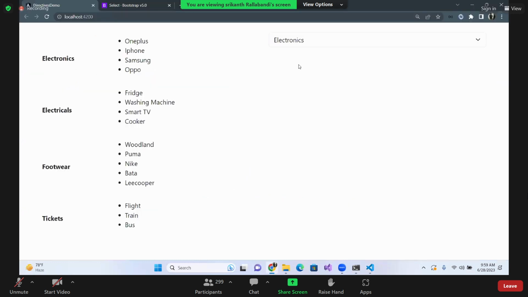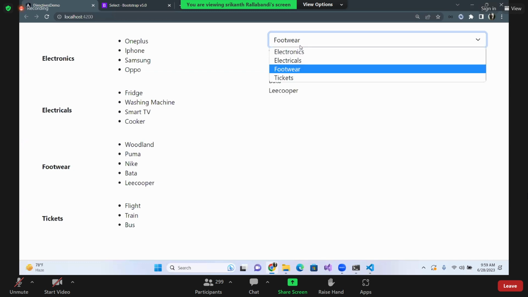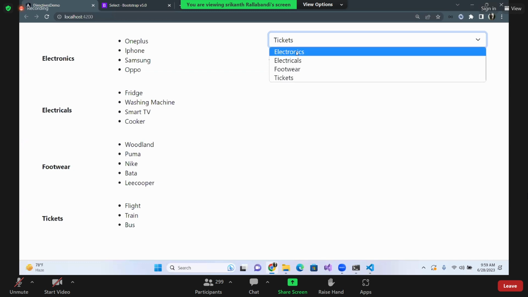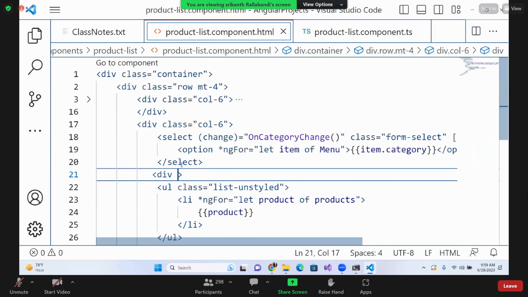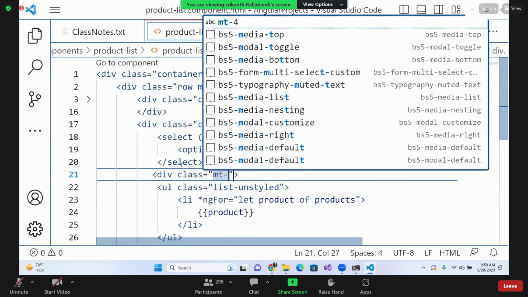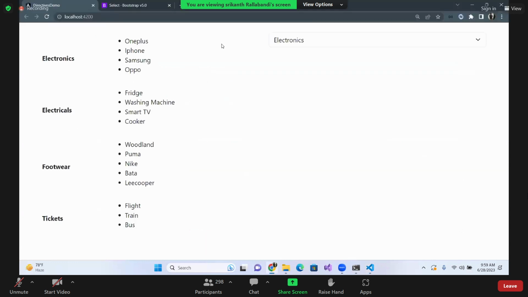Save it and then come back here. When the user selects electricals, footwear, tickets, or electronics. Just take a div and give margin top as the class. Margin top 5 you can give so that it comes. But initially, do we have any data here? Do we have any data? No. Why are we not getting any, can you guess?